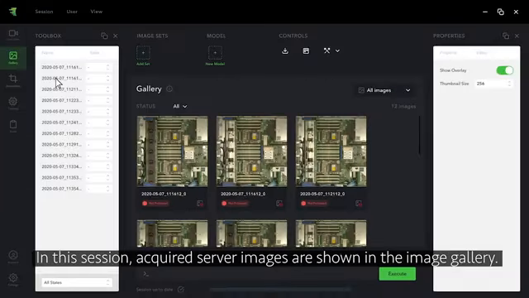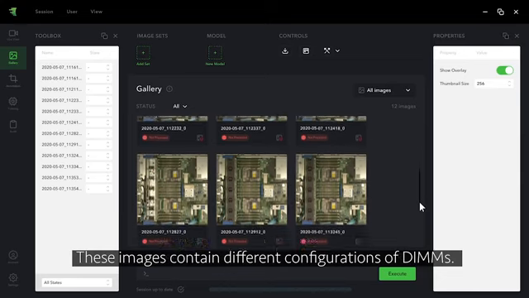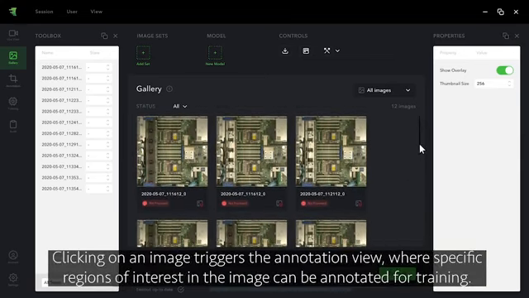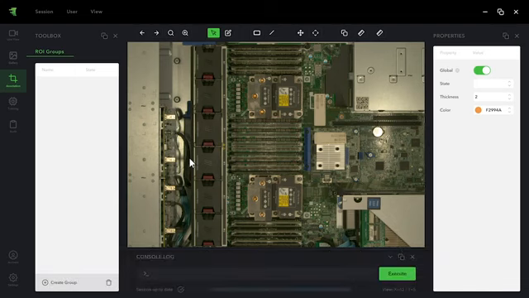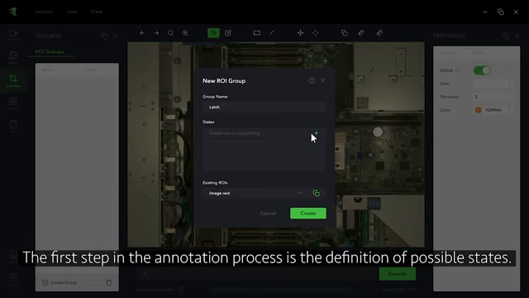In this session, acquired server images are shown in the image gallery. These images contain different configuration of dims. Clicking on an image triggers the annotation view, where specific regions of interest in the image can be annotated for training. The first step in the annotation process is the definition of possible states.